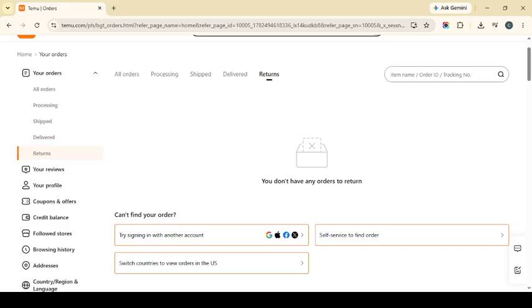Be sure to print that label and attach it securely to your return package. Before sending the items back, it's a good idea to pack them carefully so they arrive in good condition. A properly packed return can help the refund process move more smoothly. After the package is sent back using the provided return label, Temu can process the return and issue your full refund based on the approved request.